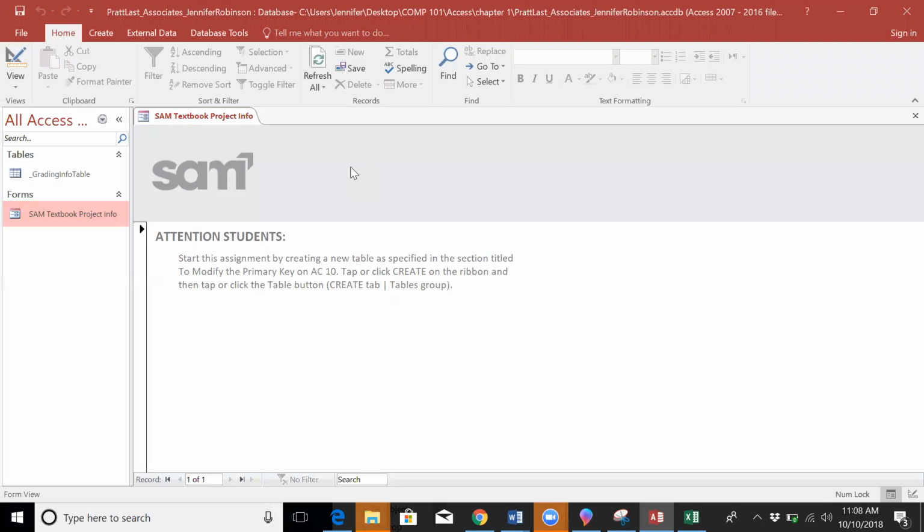So start this assignment by creating a new table as specified in the section titled to modify the primary key on AC10. So that doesn't mean that you don't read any of the pages up until that point, because it goes through and tells you that we're creating a database for a company called Pratt Last. And for that company, we at least are going to have two tables. One table is going to hold the clients or the customers, and the other table is going to contain the account managers. And this is a relational database as Access uses because those two tables are associated.